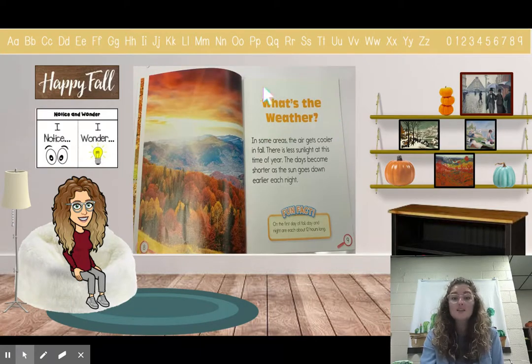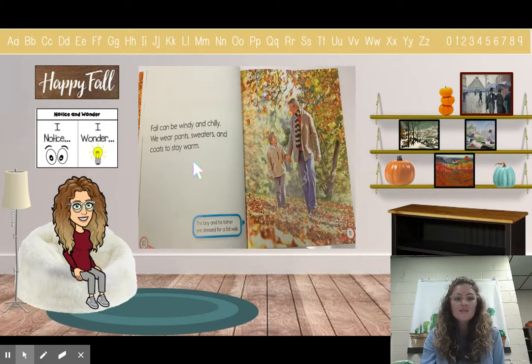What's the weather? So this is a topic that is about fall. So this is introducing a new topic about fall. In some areas, the air gets cooler in fall. There is less sunlight at this time of year. The days become shorter as the sun goes down earlier each night. Fun fact: on the first day of fall, day and night are each about 12 hours long. Fall can be windy and chilly. We wear pants, sweaters, and coats to stay warm. This boy and his father are dressed for a fall walk.